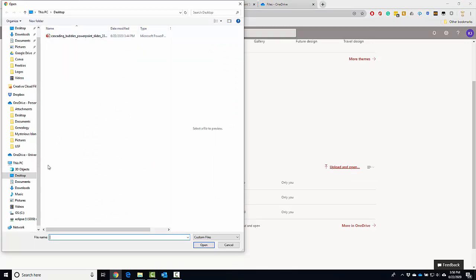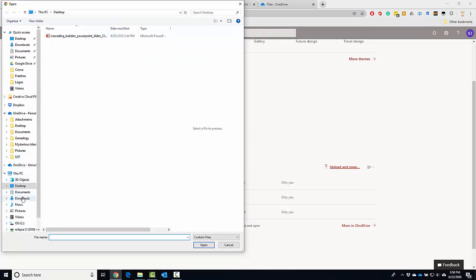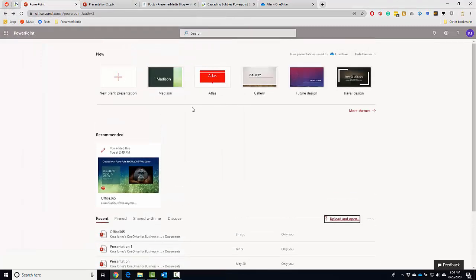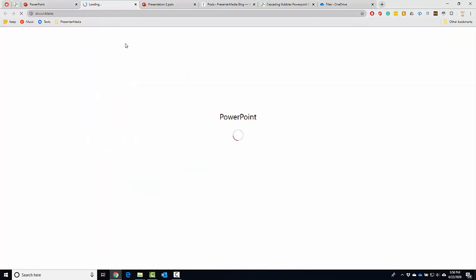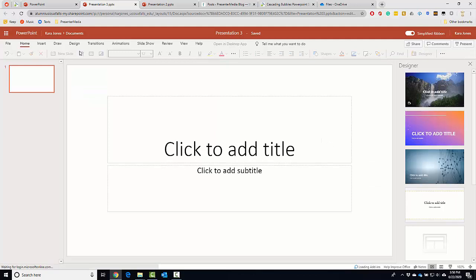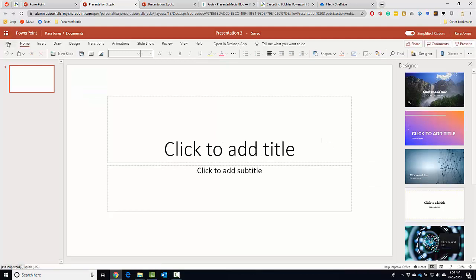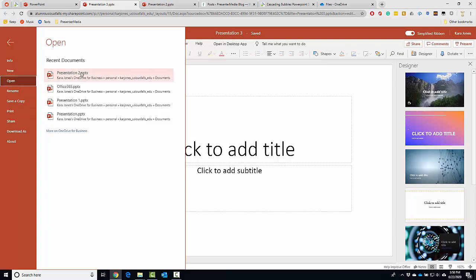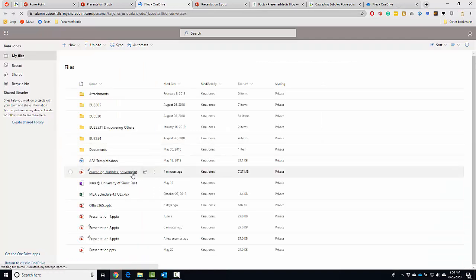So this is going to open up my desktop and everything that I have as far as my files. I do have a Presenter Media template right here called Cascading Bubbles, but one thing I want to show you guys, instead of just doing it that way, if you are already in a presentation and you decide on the fly that you want to pull in a different presentation, the presentation you pull in, unfortunately, has to be saved in your OneDrive. So, if you go to File and you go to Open, you'll notice that the only files that you have are on your OneDrive for Business. So make sure that you're logged into that and make sure that you have your file downloaded.